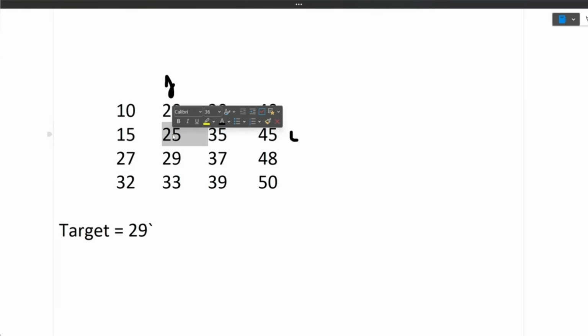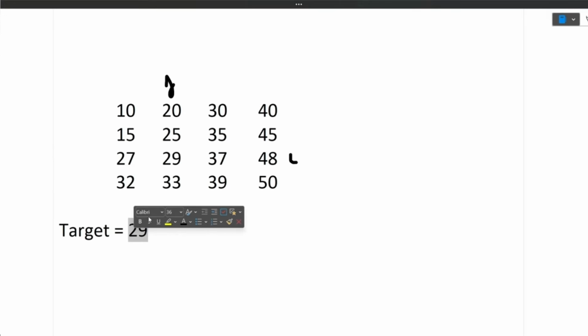Now we check: is 25 less than 29 or greater than 29? It is less than 29, so again we have to move towards higher numbers. Higher numbers are present below in the matrix, so we will do i plus plus. Now the current element is 29, and yes, the target is also 29. So we have found the element. We will simply print the position of i and j. i is 2 and j is 1, so we will print 2 comma 1. We have found the element. I hope this is clear to you.